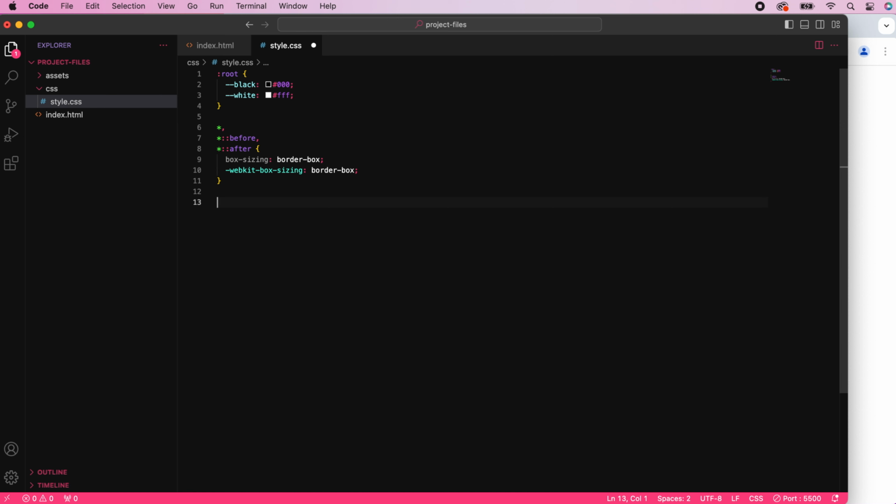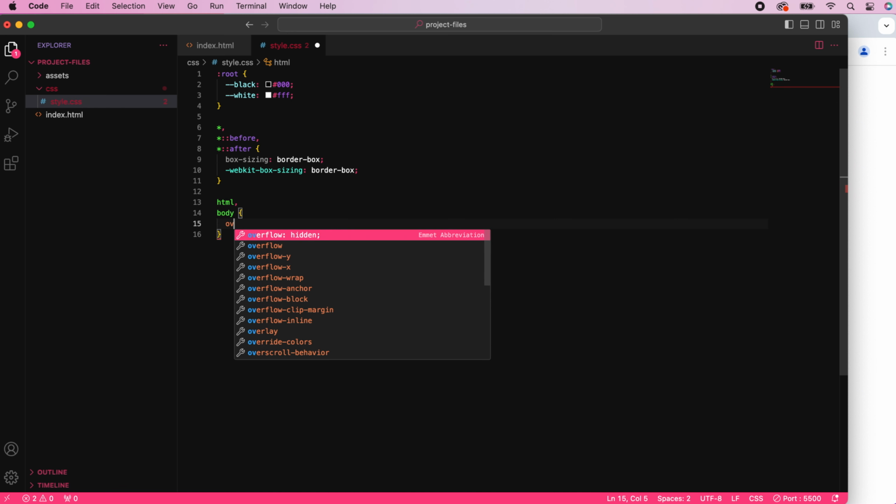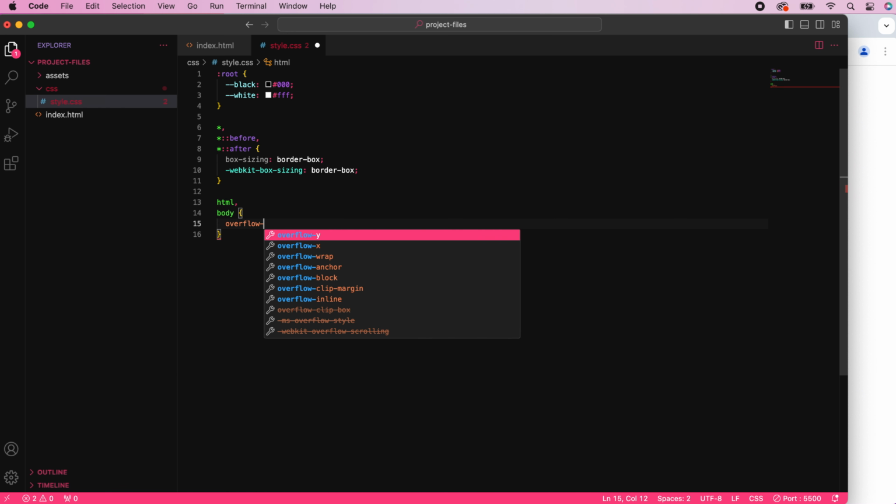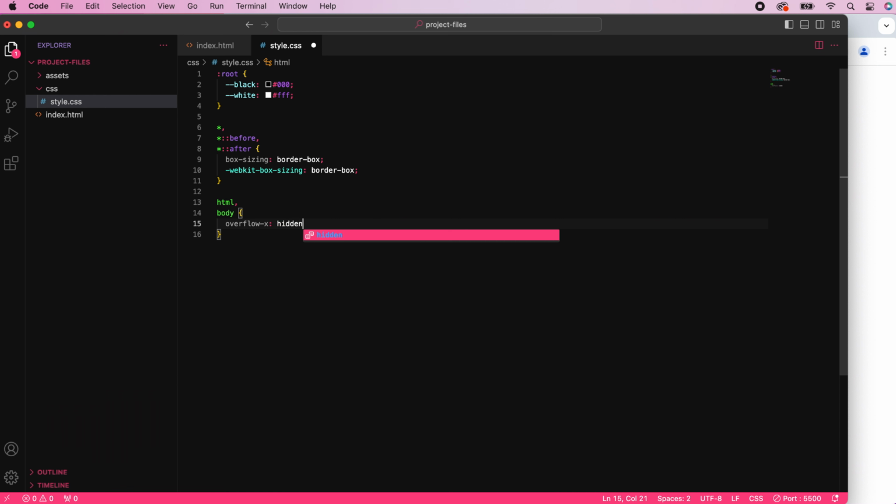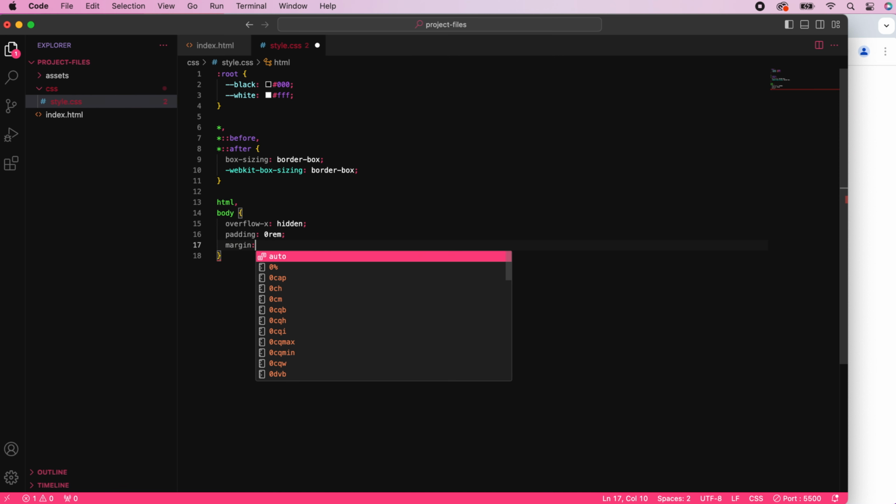Now let's add the html selector and the body selector. Let's set an overflow-x of hidden. This is to prevent content from overflowing horizontally if it exceeds the viewport dimensions. Then add a padding of 0 and a margin of 0 to reset the default browser styling.